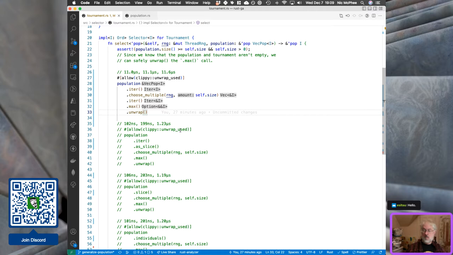So this works. I did some benchmarking, as I mentioned, and here's the timing. These times are for tournament of size 2, tournament of size 10, and tournament of size 100. And you'll notice with the other implementations, things get slower as the tournaments get bigger, but they don't get slower here. They're almost exactly the same.